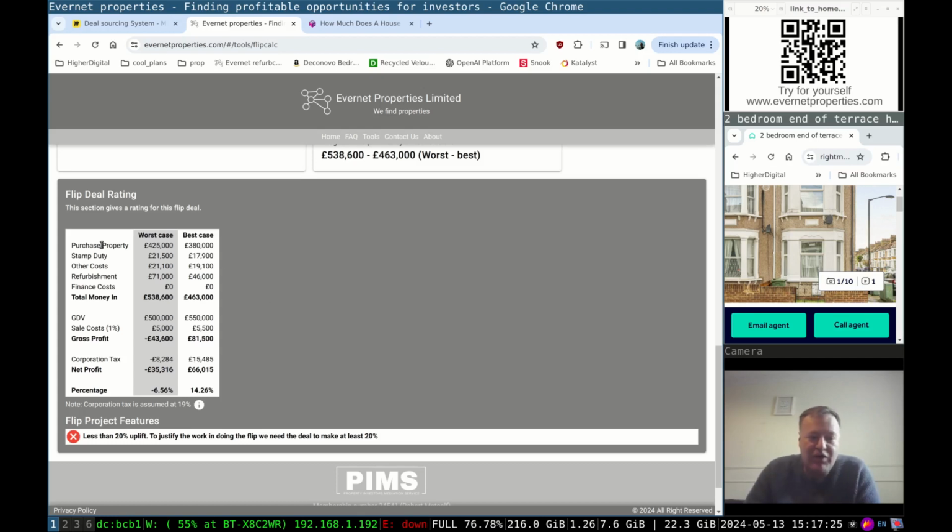So you see we purchased the property, so we've got the worst case, best case, stamp duty, the other costs as we put in before. These are basically the sums of all the other cards, refurbishment, and then the finance costs are catered for there. Total money in, the GDV, which we put in before, so this is how much we think we can sell it for, and then the sales cost. So if you go to an agent and you want to sell the property, then you will pay that cost, and then you can see gross profit.